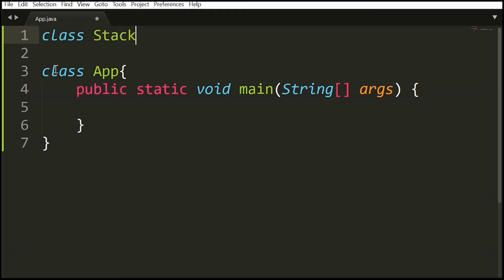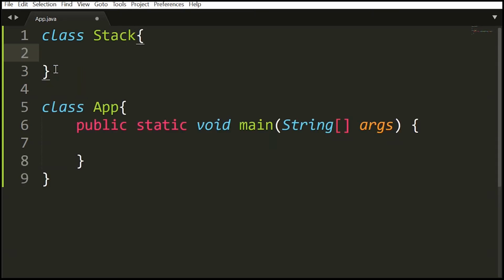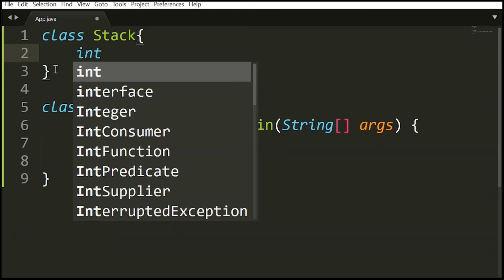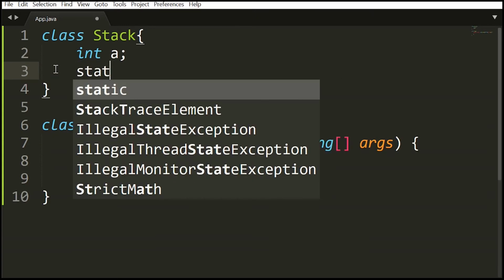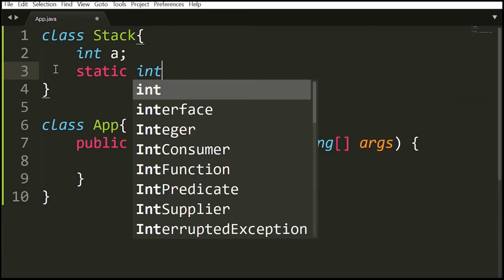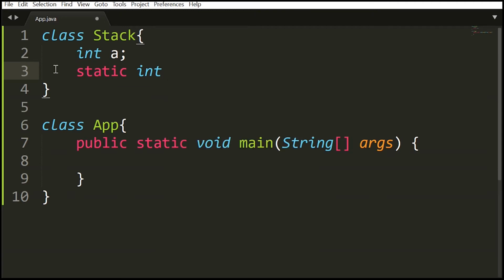Let's take Stack and give it curly braces, and here we create two variables. One is an instance variable and another is a static variable. We create these two so you learn the difference between them. So create int a, this is the instance variable, and static int b. So it's a static variable, and when we declare a static variable we use the static keyword so the compiler knows that we are using static variables or methods.